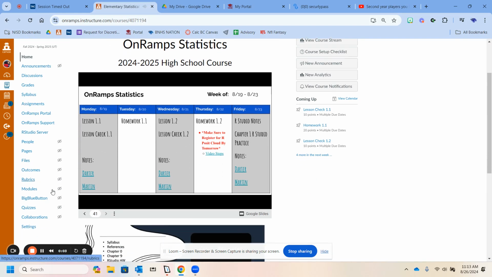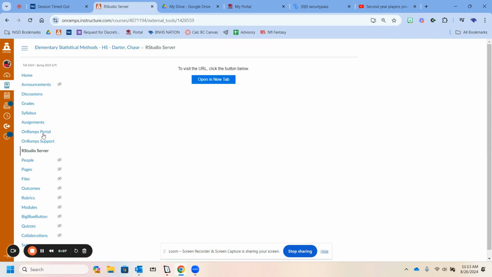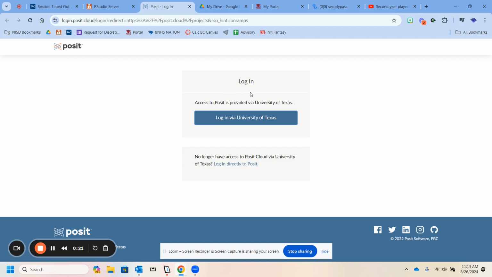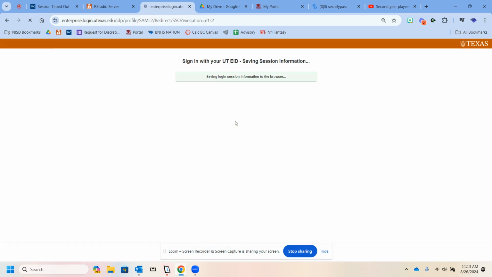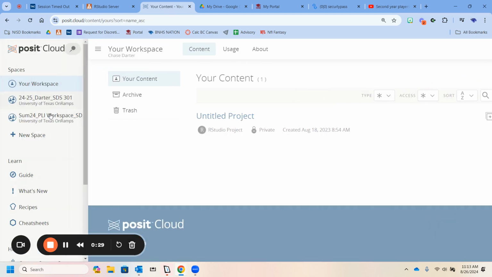All right, so we're going to talk about our coding program, which is called R Studio Server. We're just going to do a quick little introduction. To get there, on the far left toolbar, you see R Studio Server. You're going to click that, and then open link in new tab. Log in. Here you go.